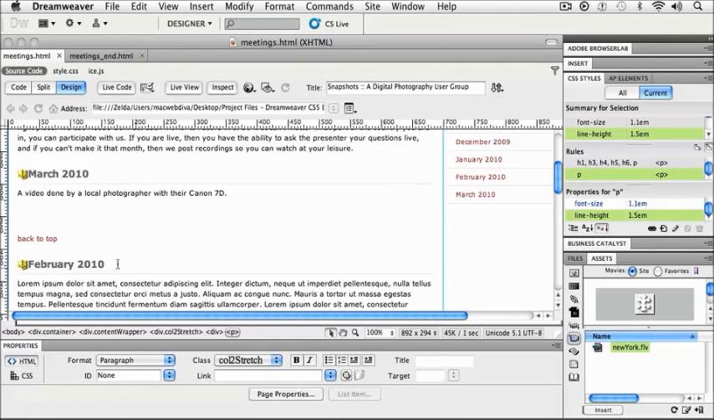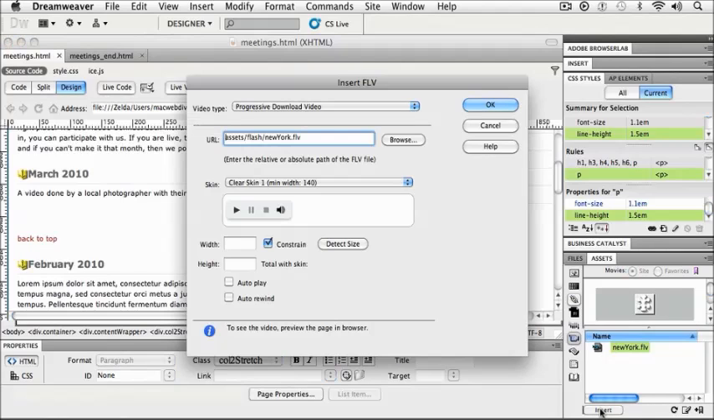So I'm going to put my cursor in here, and instead of dragging this time, I have it selected over in my Assets, and I'm just going to click Insert. So that way I don't have to browse for the URL. It already knows where it is. Now I don't have a streaming video server. Wish I did, but I don't. So this is going to be a progressive download video.